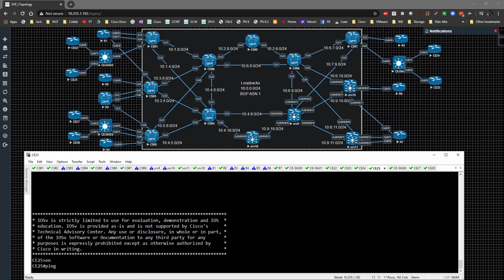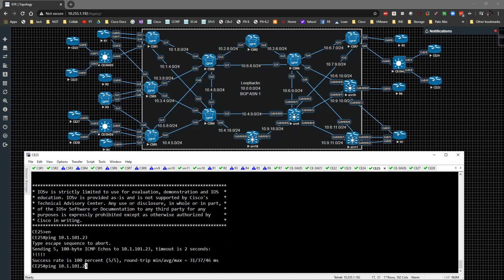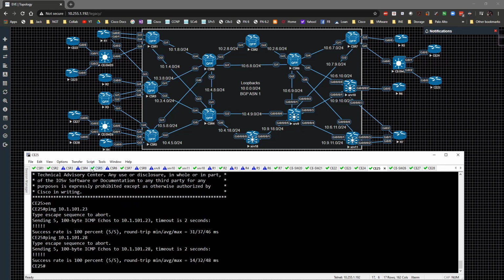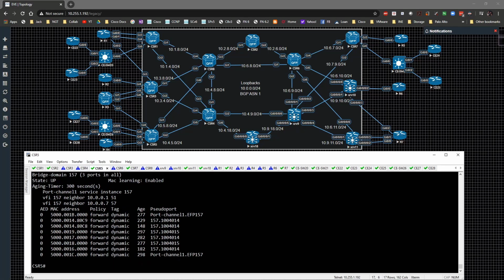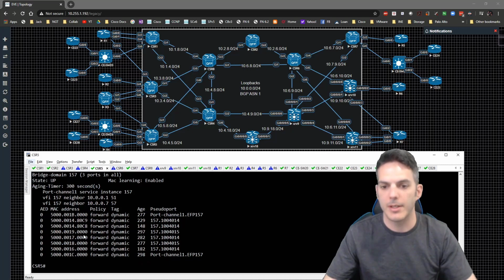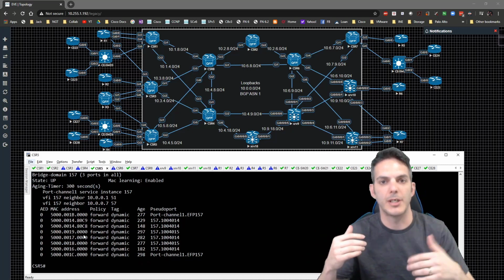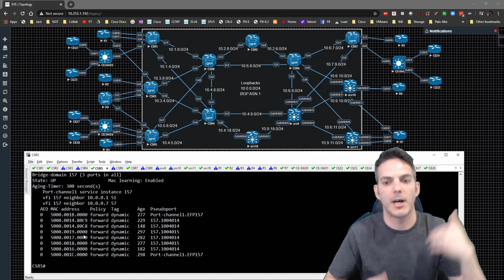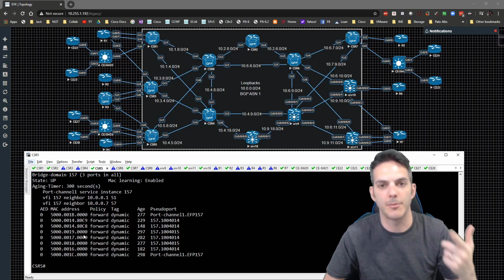We'll do a ping to 10.1.101.23 and to 28. All right, so CSR5, come back over here. There we go. Now it's propagating a lot. So the point of that little test was to show you that you can do an SPI or have something sitting behind it, but the whole point was to generate another MAC address.